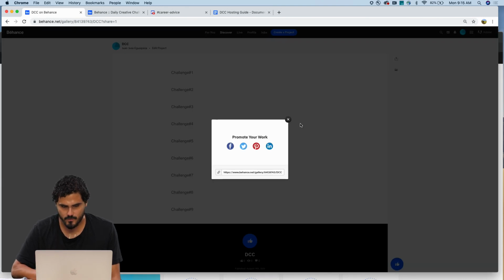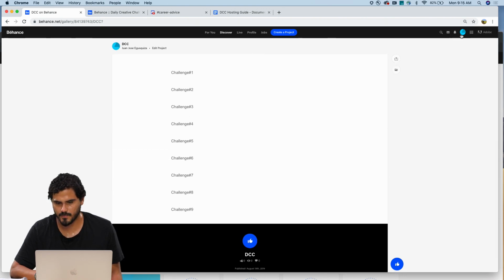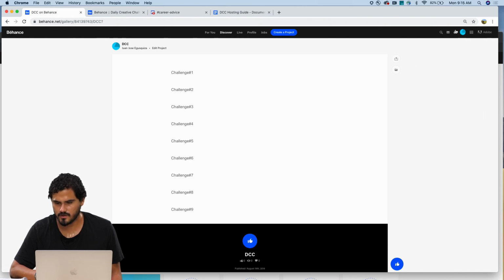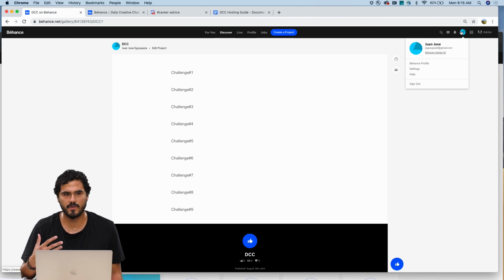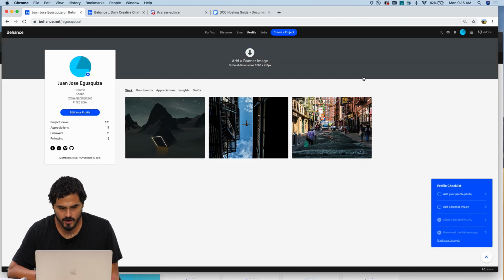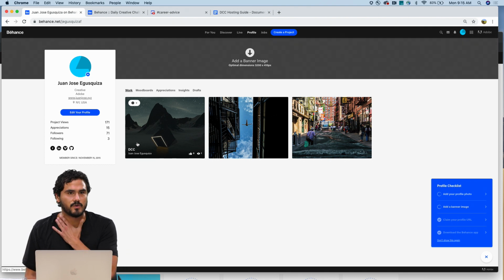Once you have this, you can promote, and basically people can just go to your folder and see the projects you are already creating. I have a couple already, and this is really cool because people are going to be able to see your work, and you're going to be meeting a lot of new people. It's super cool.